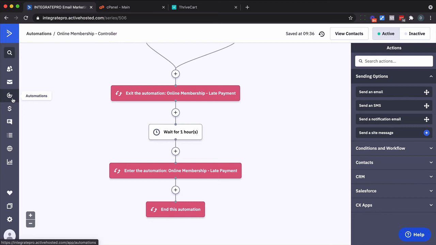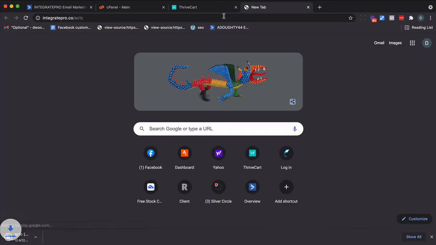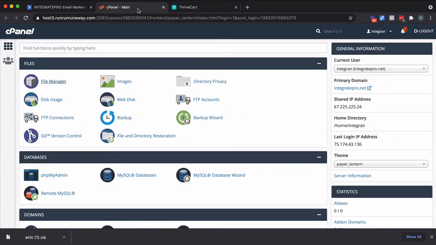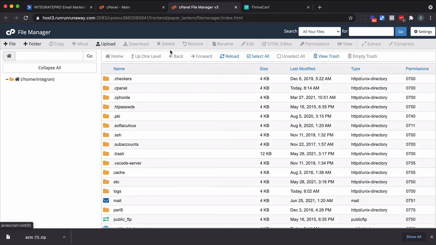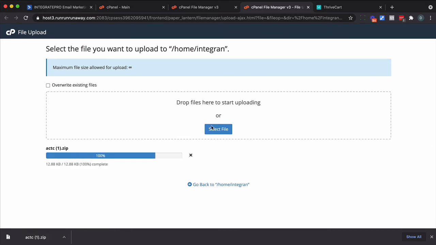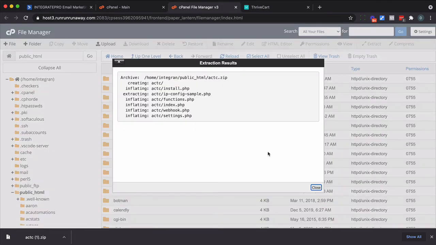So now we need to download the script and install it on our site. That'll download a zip file. And then what you need to do is go to your web hosting control panel. Typically it's going to be File Manager. I'm going to upload what I just downloaded. Click on Go Back. Okay, I've extracted it and it puts it into a subdirectory called ActiveCampaign.